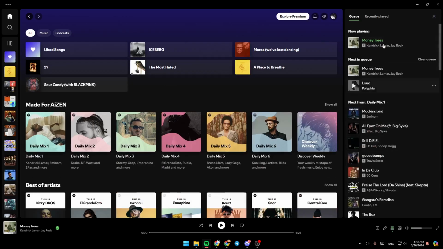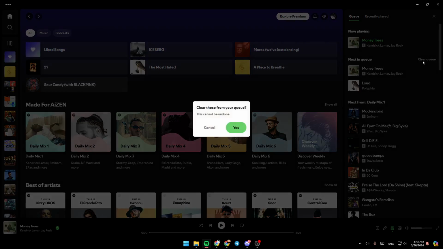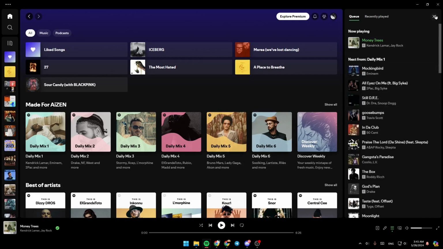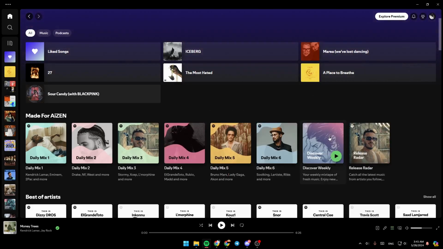Then as you can see guys, right here, you're going to find your queue. So once you're here, just go ahead and click on clear queue. Then go ahead and click on yes, and your queue will be cleared.